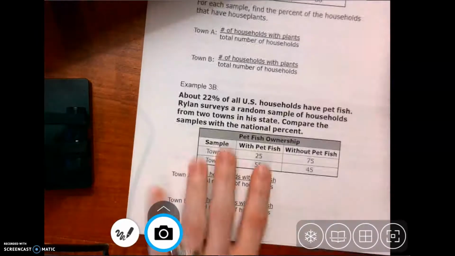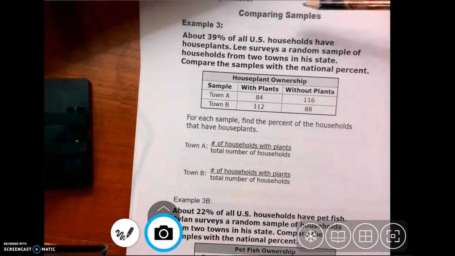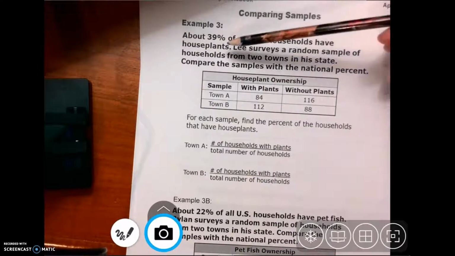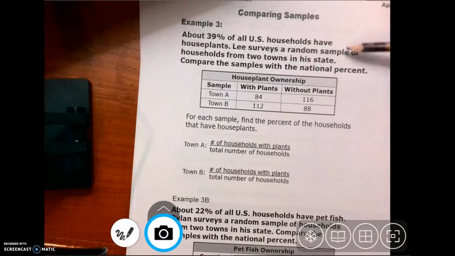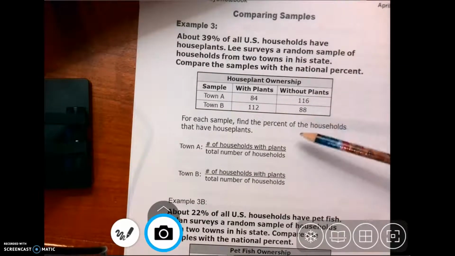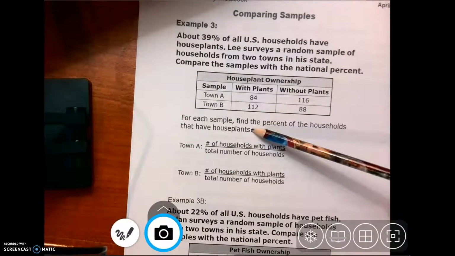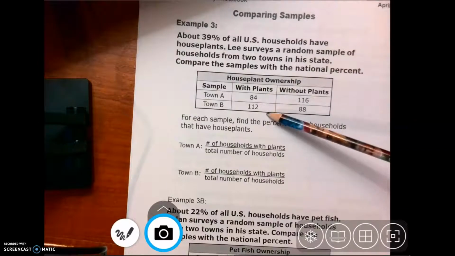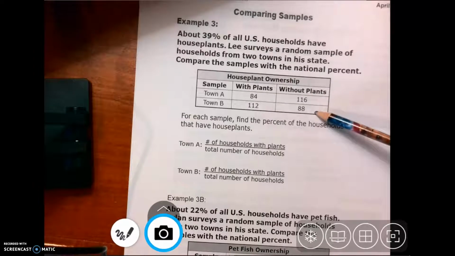Alright, this is the last couple of, let's just do one of them. So, about 39% of all U.S. households have houseplants. Lee surveys a random sample of households. Oh, that's good, it's random. From 2 towns in his state. Compare the samples with the national percent. What we're going to do is we're going to compare. So it says for each sample, find the percent of the households that have houseplants. So this is town A and town B.